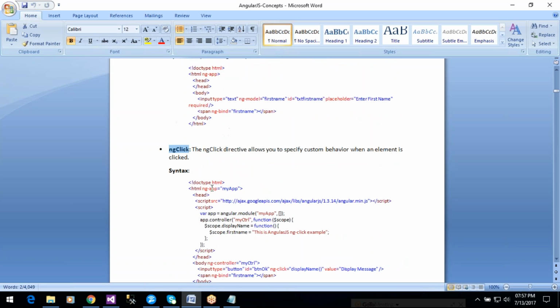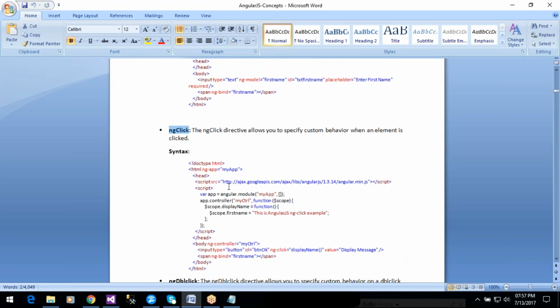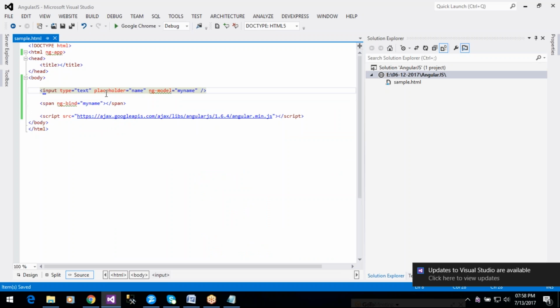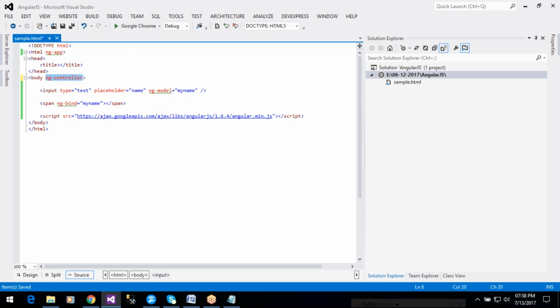Next, the ng-click directive. The ng-click directive is nothing but an on-click event in JavaScript. If you want to execute some function in AngularJS, we can use the ng-click directive to execute the function. The ng-click directive allows you to specify custom behavior on an element. For example, I want to display a name in a text box from the function, from the controller. To execute the function in AngularJS, we compulsorily have to use a controller and an app.